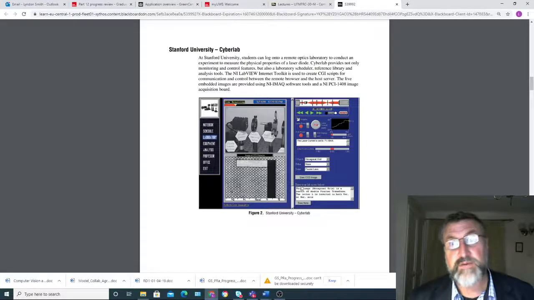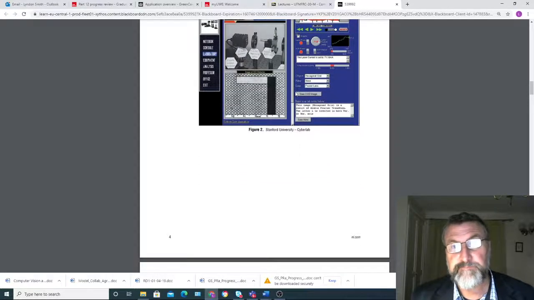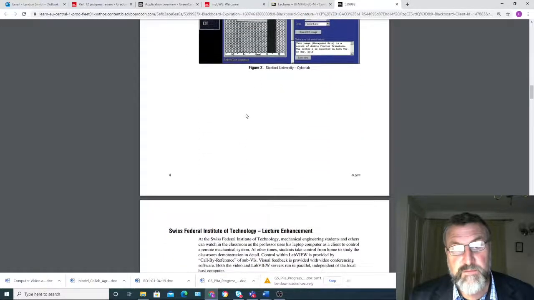image acquisition board. Nowadays, you wouldn't even need the acquisition board. You just plug it straight into the PC. And then they're doing their experiments.